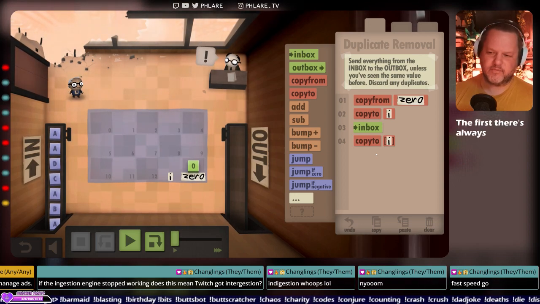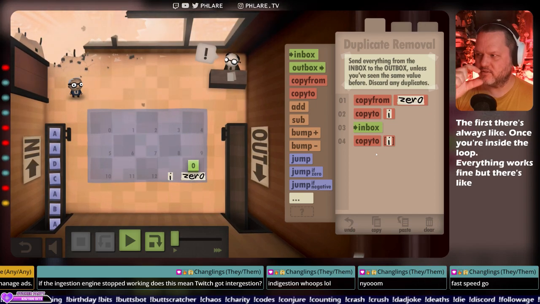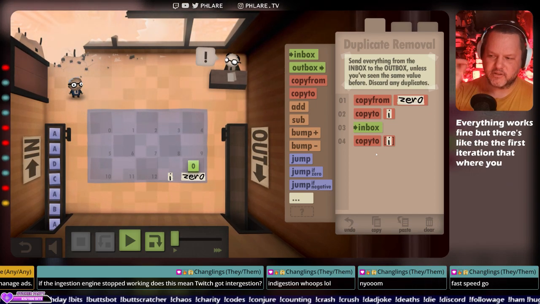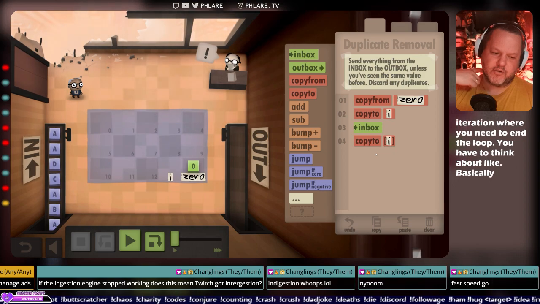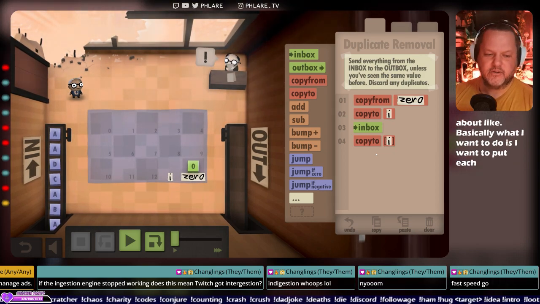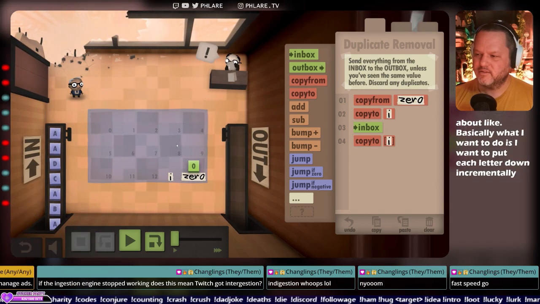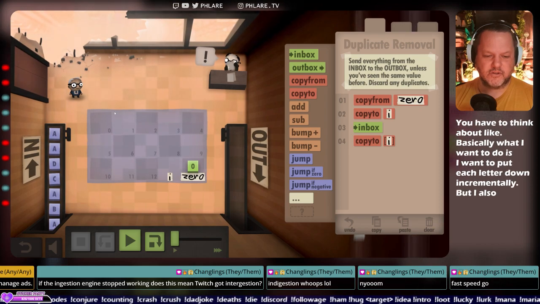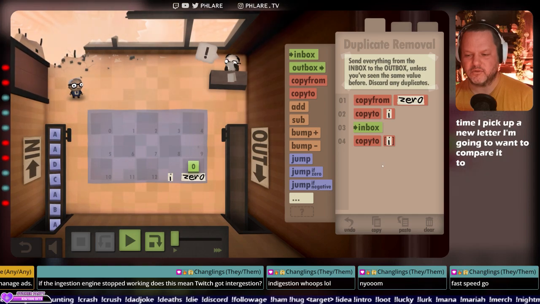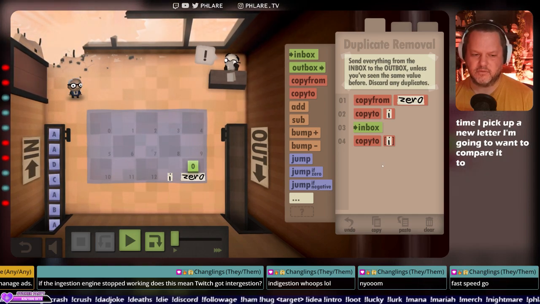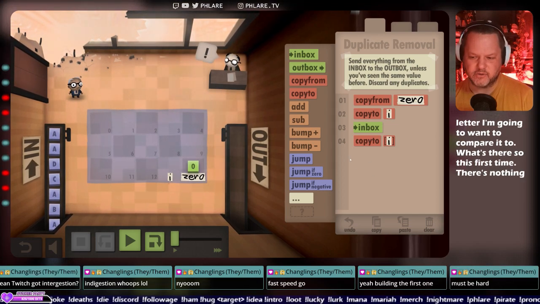First, there's always, once you're inside the loop, everything works fine. But there's the first iteration where you enter the loop, and then the last iteration where you need to end the loop. You have to think about basically what I want to do is I want to put each letter down incrementally. Changelings gives Flair a high 5. That's 55 times now. But I also want to compare, each time I pick up a new letter, I'm going to want to compare it to what's there. So this first time, there's nothing there, so there's nothing to compare to.